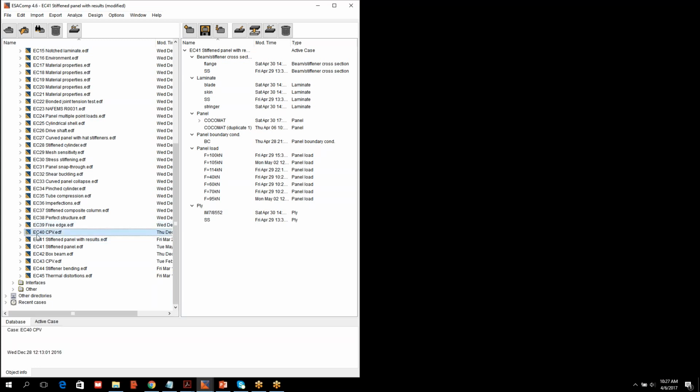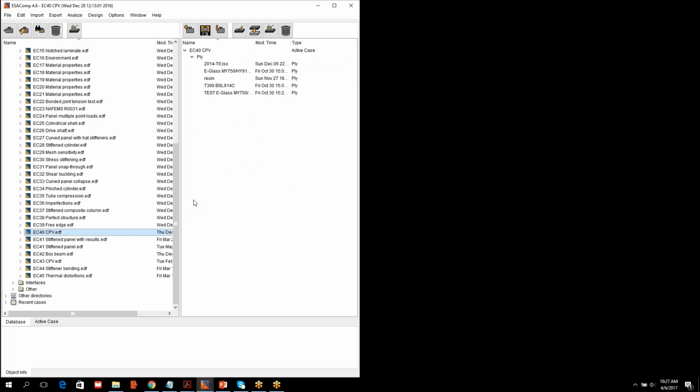So I'm going to use an existing ESAComp example, case 40, and this file includes the definitions for the materials that were used in the winding simulation. So these materials need to be defined. That's all you have to prepare in ESAComp.